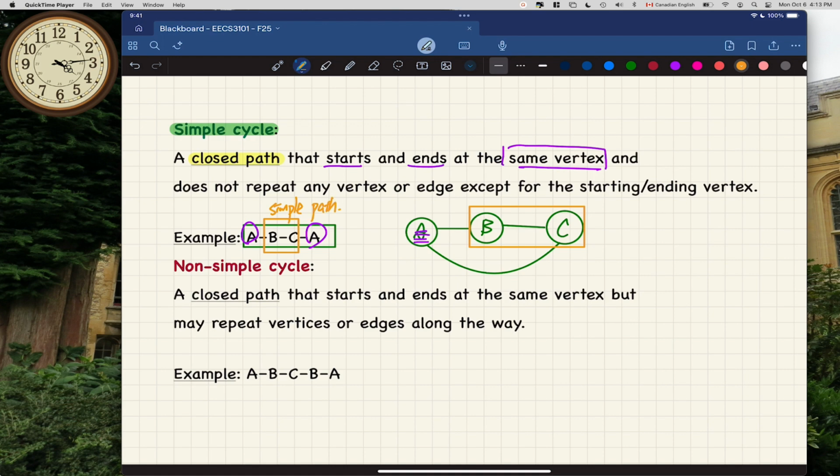Okay, so in order to be a simple cycle, it must start and end with the same vertex. That's something I didn't really say very clearly last time. I think that's the example I did, but I didn't say that explicitly. So that's a clarification. What about a cycle that's not simple?